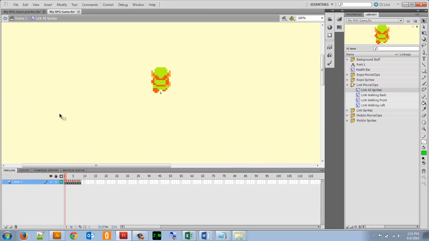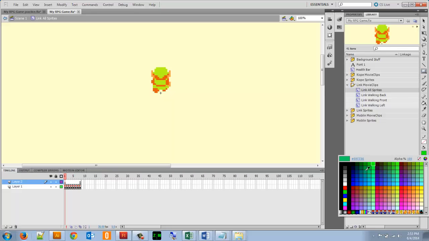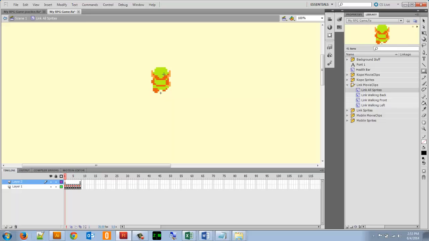And we're inside the linkAllSprites movie clip. I'm going to create a new layer above and create a small rectangular box. Give it any color, it doesn't matter because we're going to make it transparent anyways. This is going to be the hit area for Link. If I don't do this, it's going to be too sensitive. Any part of this box that gets touched, including this transparent area, is going to detect a hit for Link, and we don't want that.